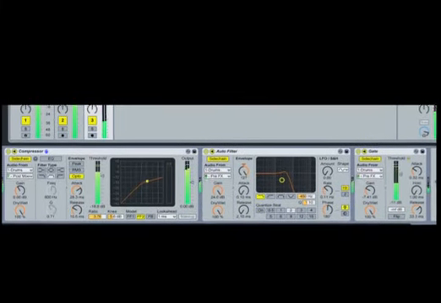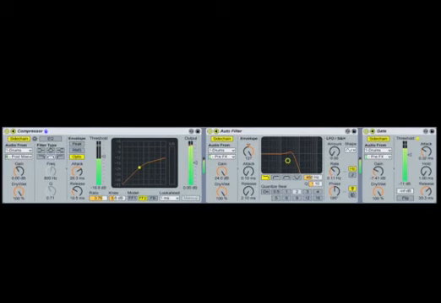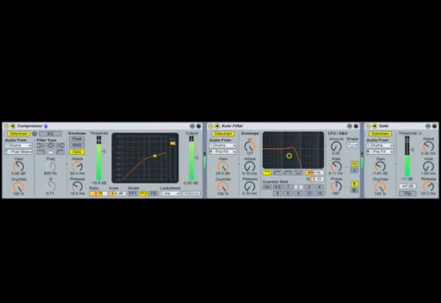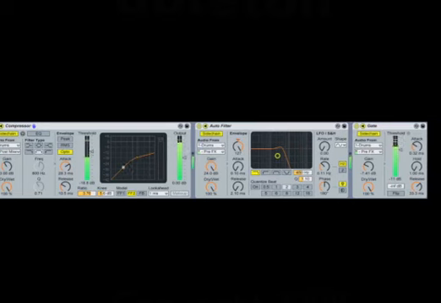We also recommend reading the relevant manual sections on the compressor, auto filter, and gate effects to learn more about how all of their parameters interact.